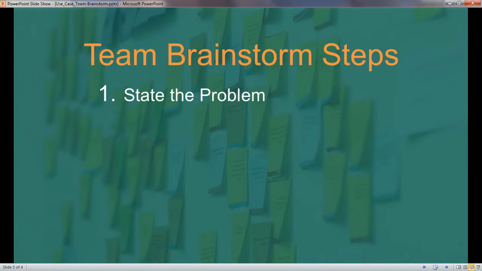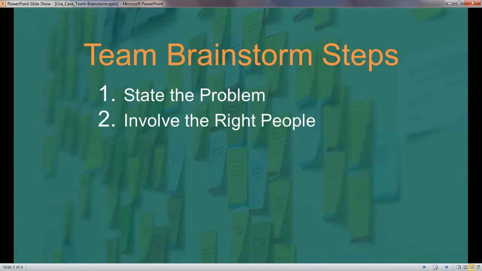First, we'll state the problem. Obviously, a clear problem statement certainly helps us brainstorm the right things. We'll also be sure to involve the right people. This will show the multi-user capabilities of the tool. We'll brainstorm, that is, collect in real time from multiple people simultaneously and in parallel.